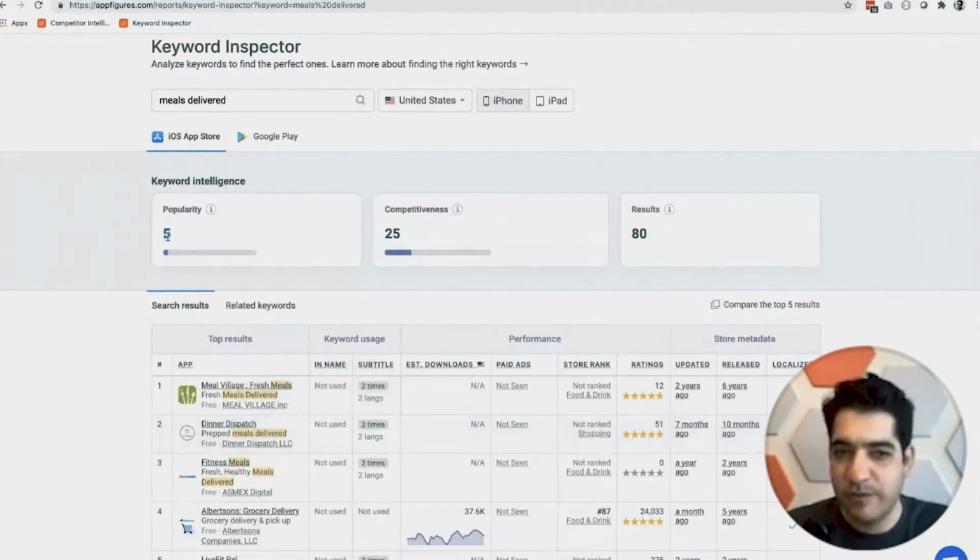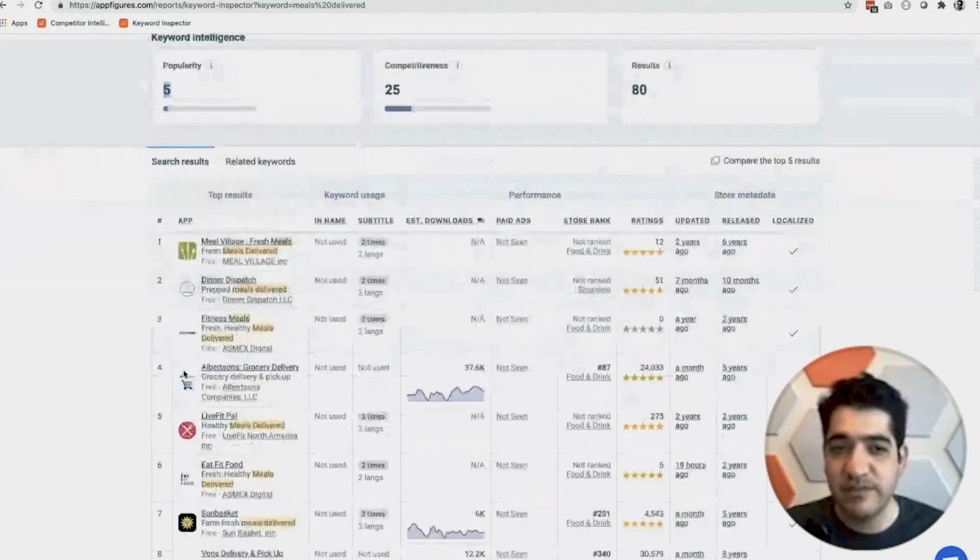It's not the actual number of people, so 5 is not 5 people looking for meals delivered, but it's a normalized number, meaning 100 is the most searched keyword, which I think happens to be Amazon and Instagram, and everything else cascades from there. So 5 means that someone searched for it, maybe, but that's pretty much it. So if you see a 5, you want to run away really as fast as you can. If you stick around with keywords with popularity of 5, you're not going to really get a lot of downloads. And we can see this here.